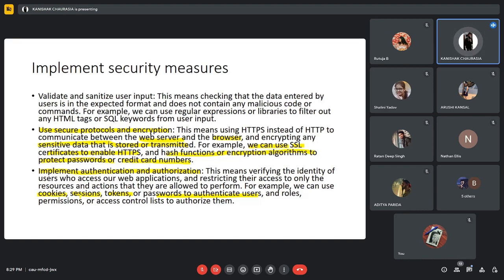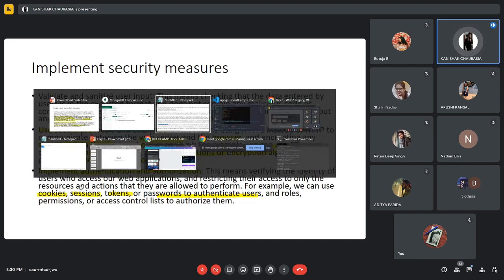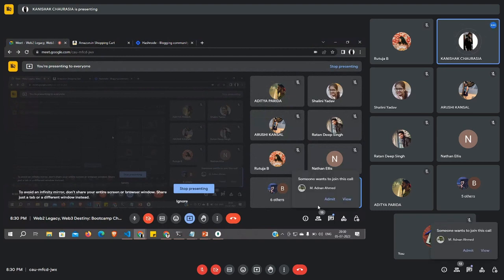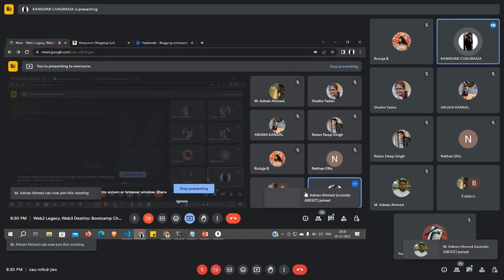Okay, so this is how you can implement your security measures, or you can also build a firewall for your web app, which helps you make a website more secure. For example, I personally use a website that is Cloudflare. Anyone heard about it? What is Cloudflare? What does it do? Anyone? Nathan, Aditya, Arushi, anyone? Anyone heard about what is Cloudflare?